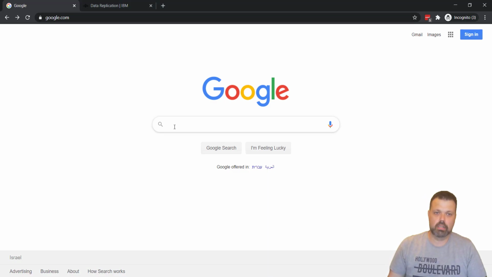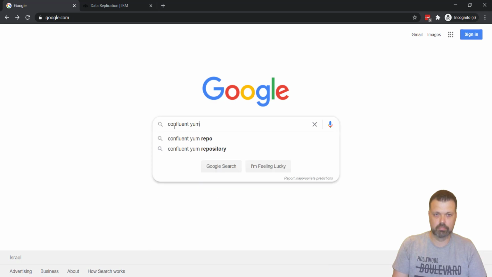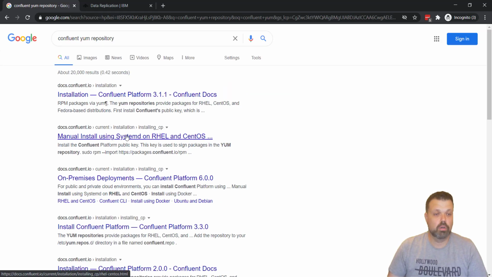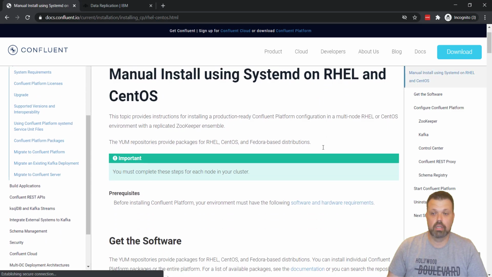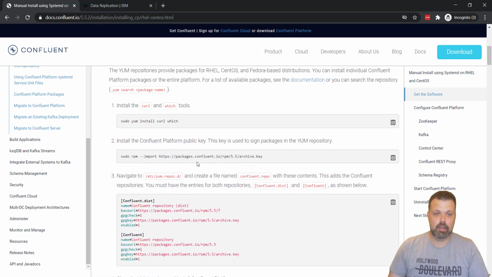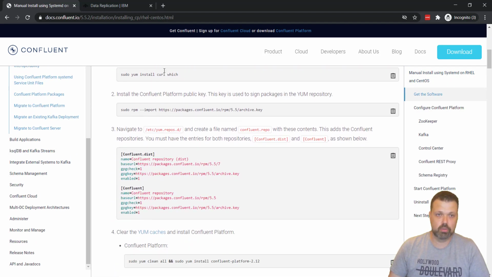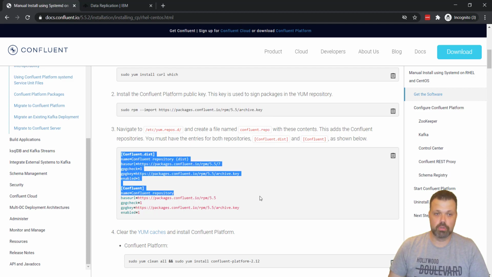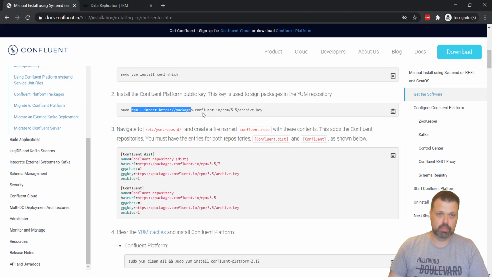Okay, now let's just Google for the Confluent YUM repository. Go to manual installation, and we'll choose version 5 because we are running on Red Hat Linux 7, so we need to run on version 5. As you can see, we need first to install curl and which. I have it already installed. Then import the public key, and then configure the YUM repository. So let's do it. I will not use sudo because I'm already a root user.